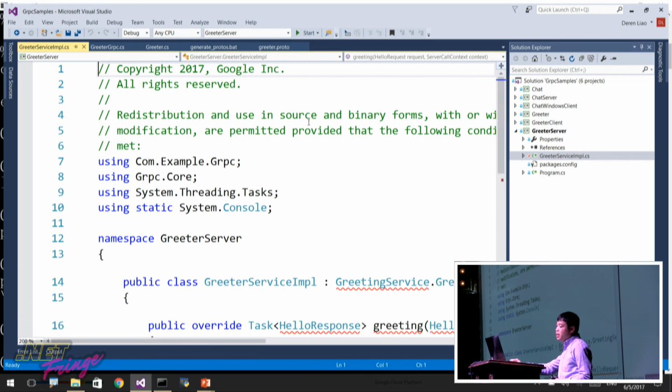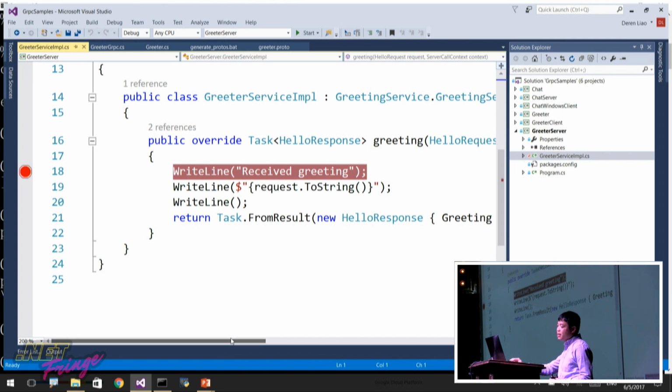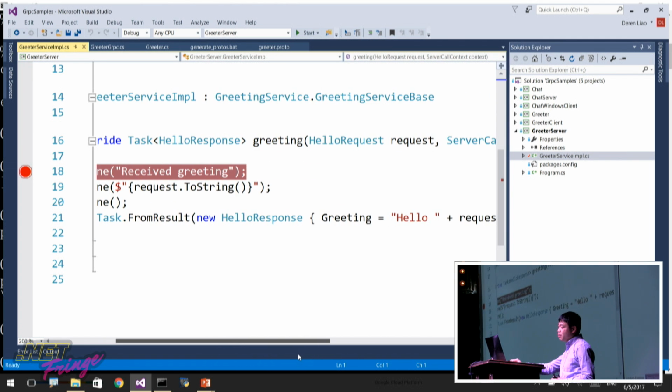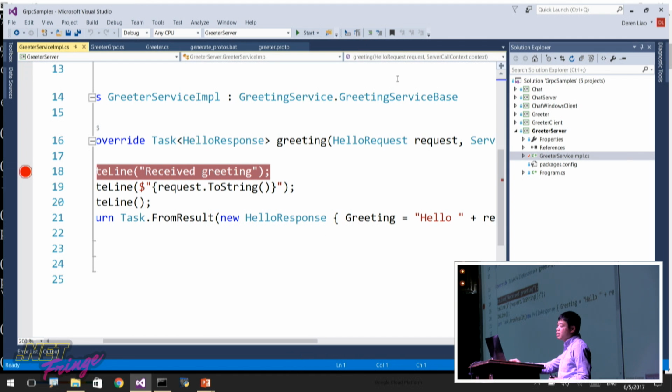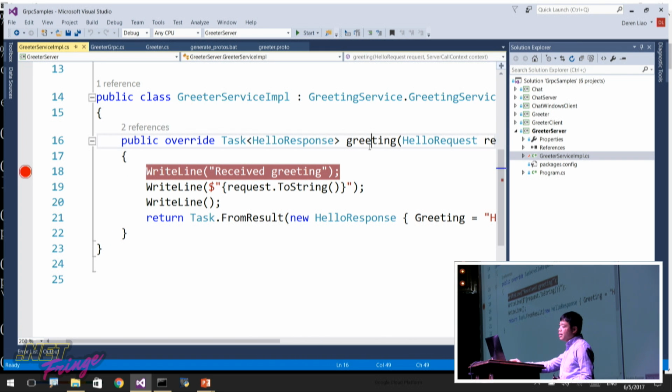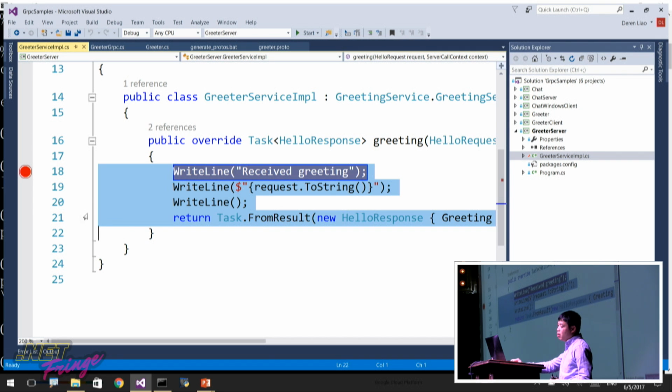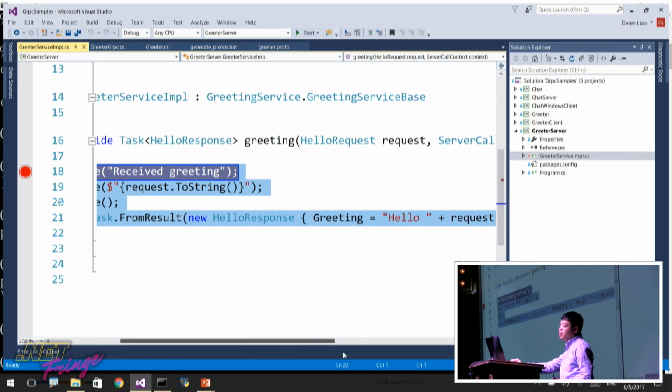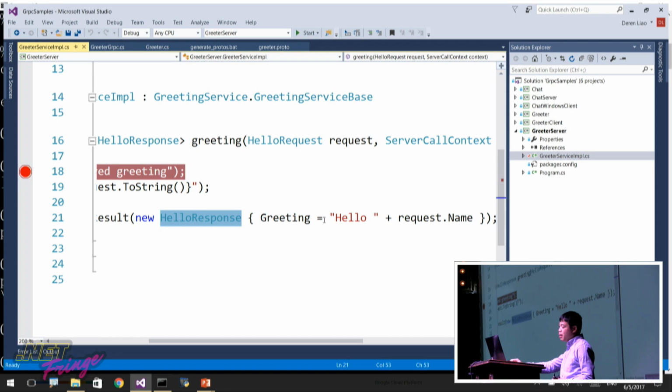Step 3 is to implement this service by extending the generated service code. That's the greeting service base that was just generated. This is the service we are going to implement, and this is the API. By overriding the greeting API, here we put our own code, sending back a hello response, adding a hello back. That's for implementing the service.